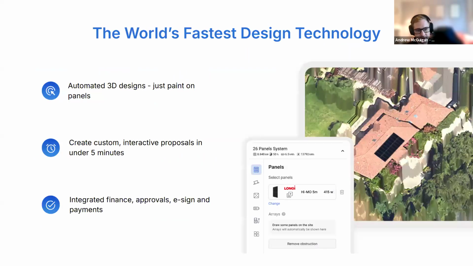And Daniel was mentioning, we're the world's fastest design technology. So there's a lot of great automation in our platform, the biggest being the 3D modeling. All you have to do is paint on the panels and it's instantly calculating the offset, production, the savings, and the ROI. You can really build custom interactive proposals in just under 5 minutes. And we have more automation coming later this year that will make that even faster for our installer community.